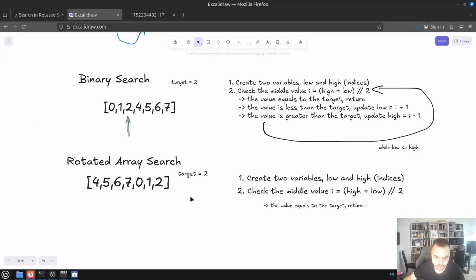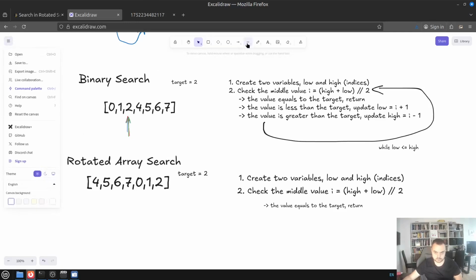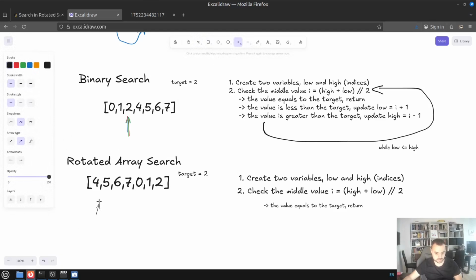The only thing that changes is that we cannot just update low and high immediately, since we don't know the exact place in which the array was rotated. But we know some things, and let's clarify those things now. So instead of 2 options, basically we will have 4 options. And why is that the case? We will explain in a second.